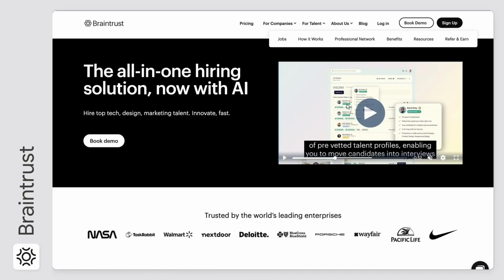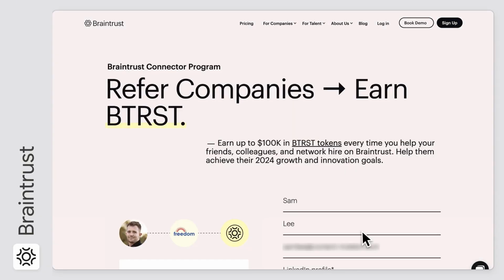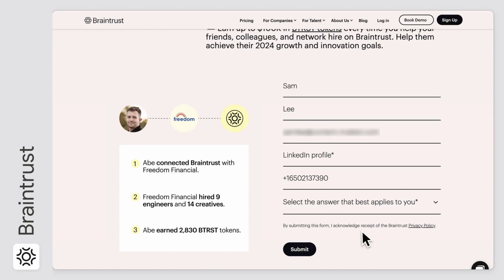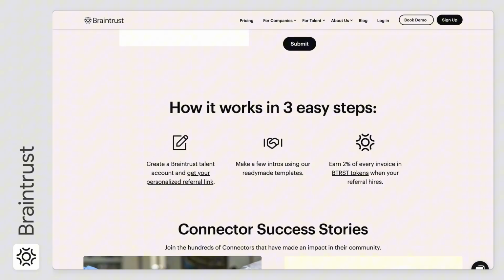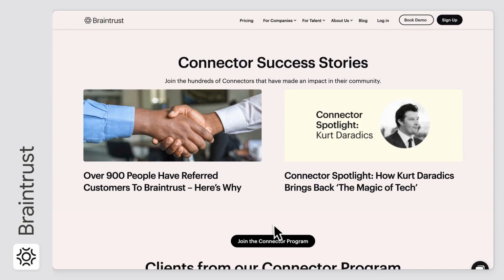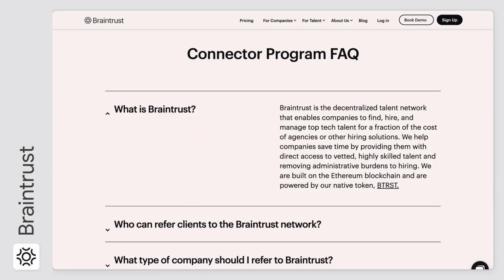Following this, we'll move on to Refer and Earn Marketing. We're on the website. Click Refer and Earn. Next, enter your LinkedIn profile. Then, click Submit. After that, get your personalized referral link. Moving on, join the Connector program. Finally, explore the FAQ section.